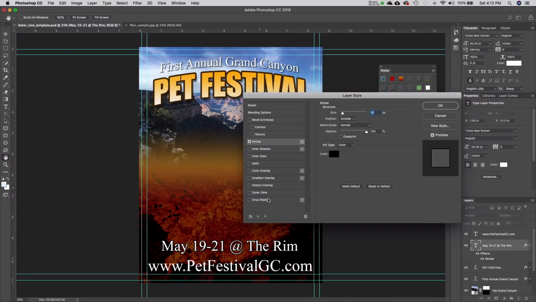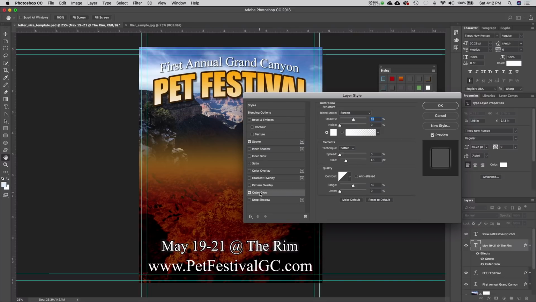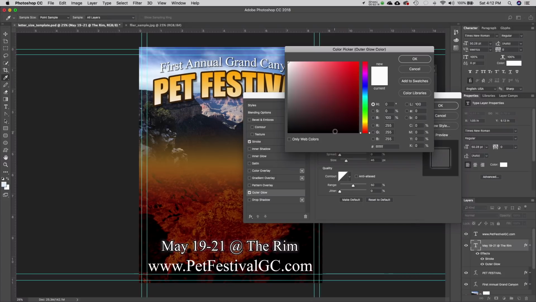10 points. Then we're going to do an outer glow this time. So down here we have outer glow. Turned it on. Opacity, we'll bring it up a little. The size, we don't want to go too huge on this. The spread we're going to keep very low. And for the color though, I am going to grab one of these lighter yellows.